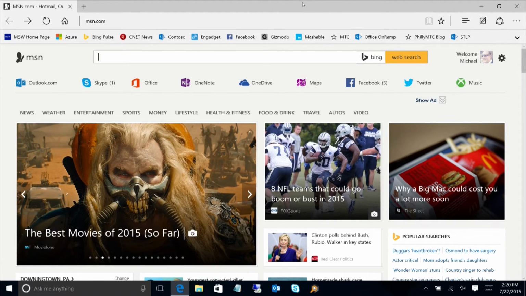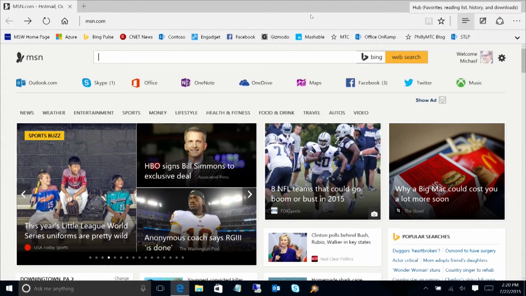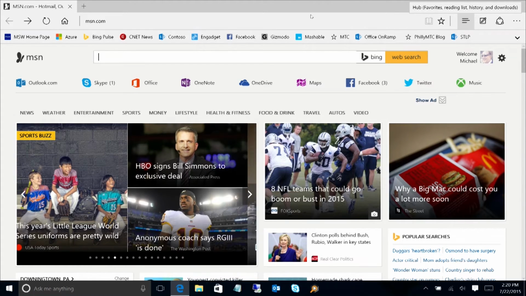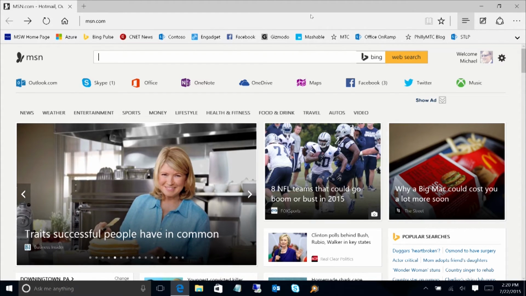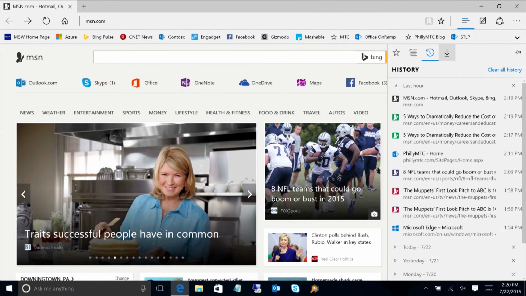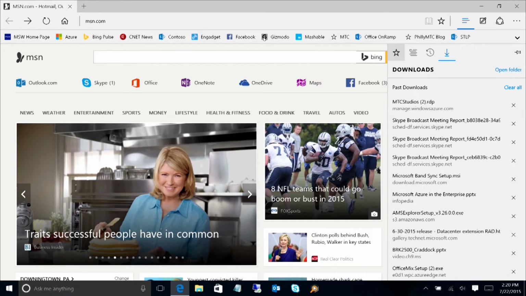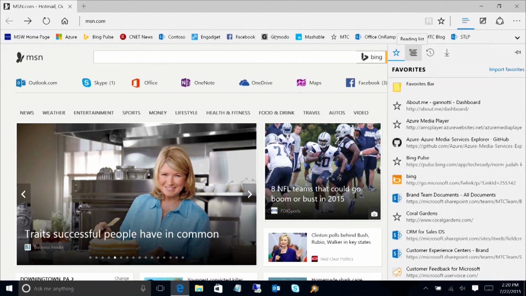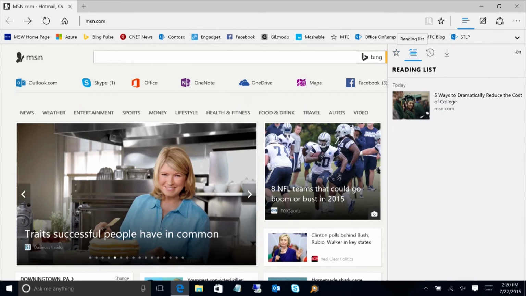So here, once I've done that, what I can do now is come over here to the hub. The hub is the place now where we see our favorites, our reading list, our history, and downloads. And so I'm going to click on that. And here it's showing history. I can see downloads. I can see favorites. But we also have Reading list. So I'm going to go ahead and click. And there is our article waiting for me at my leisure. I can go ahead and click on it.